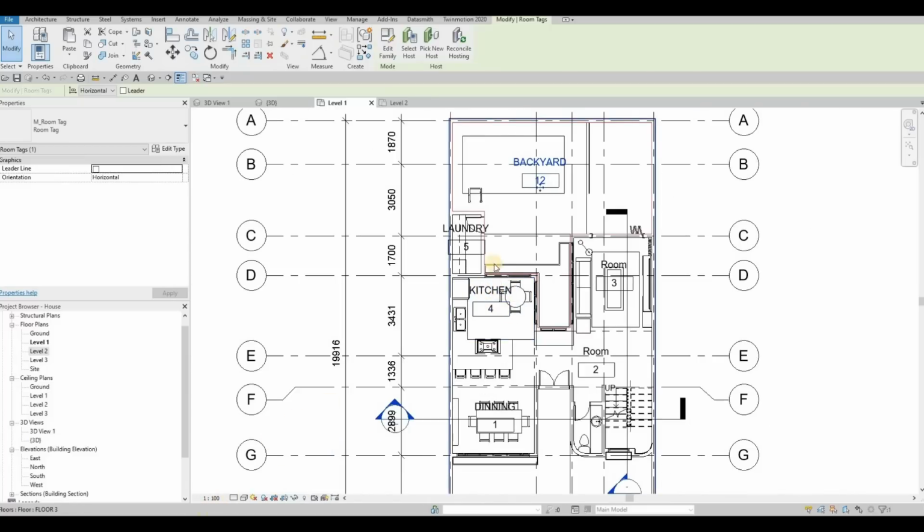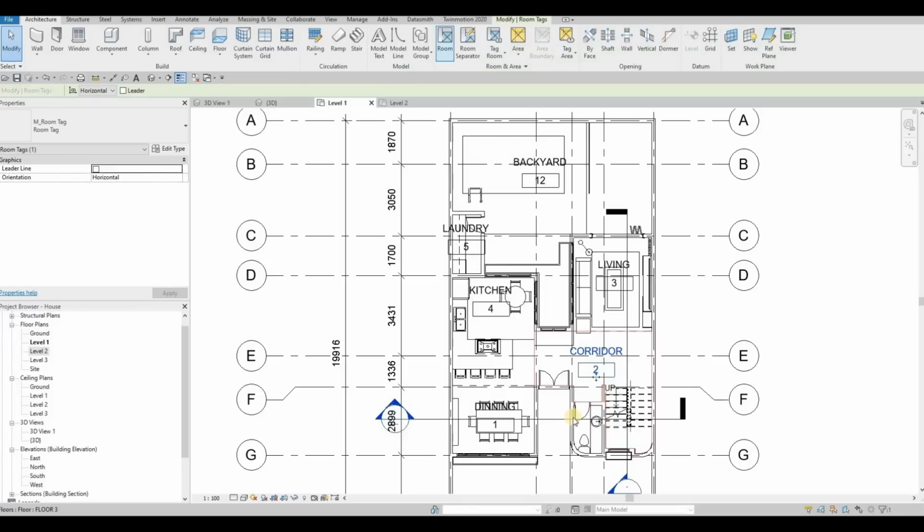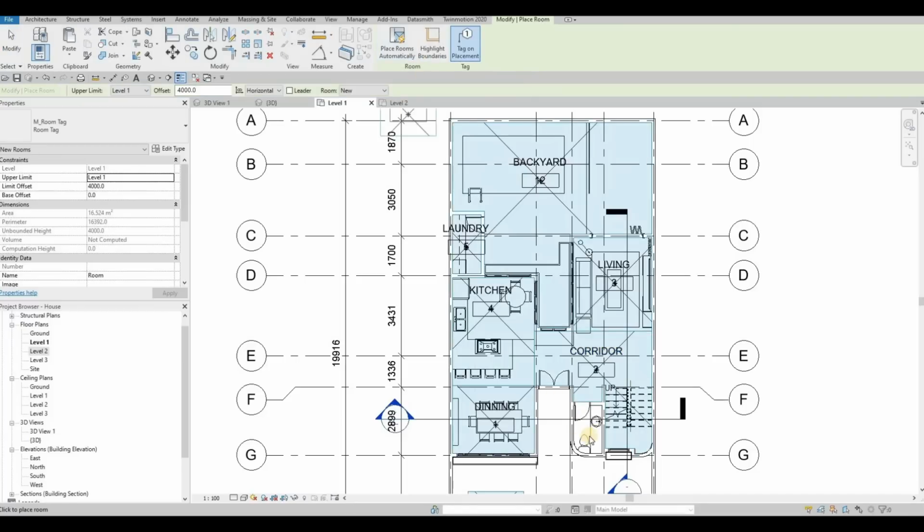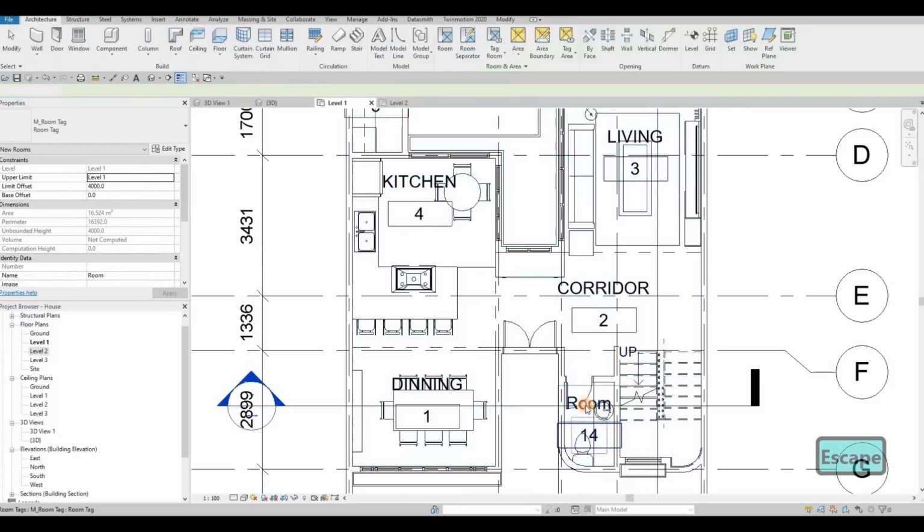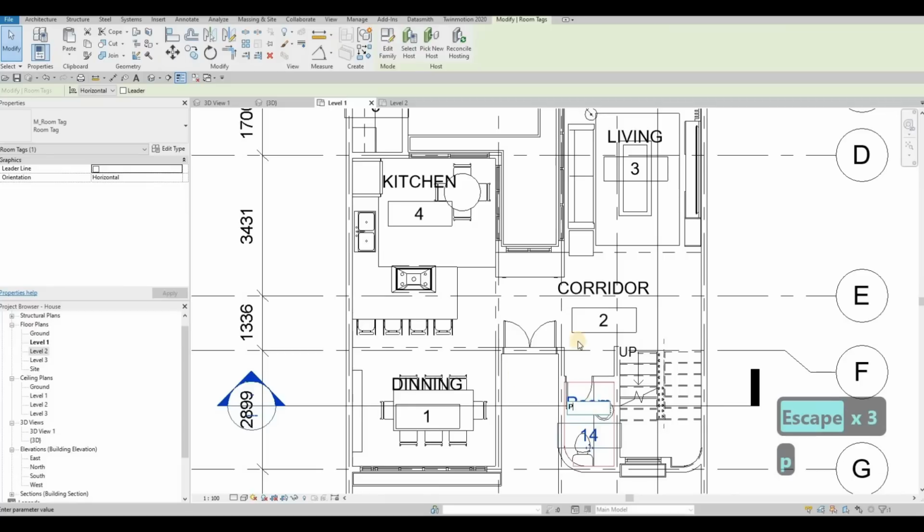As you can see, 1:100 is the scale that we have. If in case we make it bigger, this will be going to be smaller. So here we have living, and then corridor, and then we forgot to add this part right here, powder room. Just gonna add this one, PW.